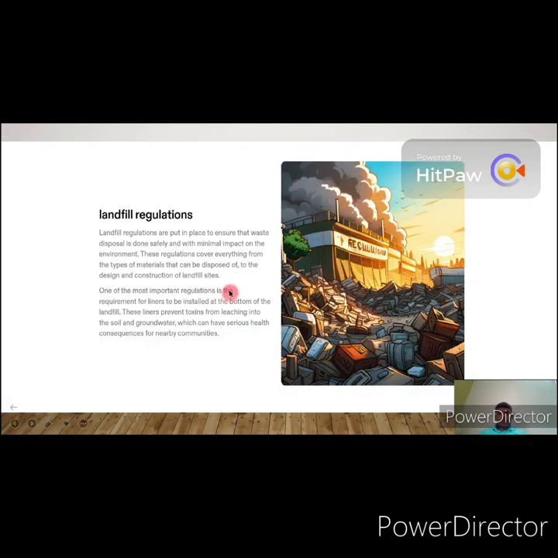This is the third property, landfill regulations. Landfill regulations are put in place to ensure the waste disposal is done safely with minimal impact on the environment. These regulations cover everything from the types of material that can be disposed of to the design and construction of landfill sites. One of the most important regulations is the requirement for liners to be installed at the bottom of the landfill. These liners prevent toxins from leaching into the soil and groundwater, which can have serious health consequences for nearby communities.